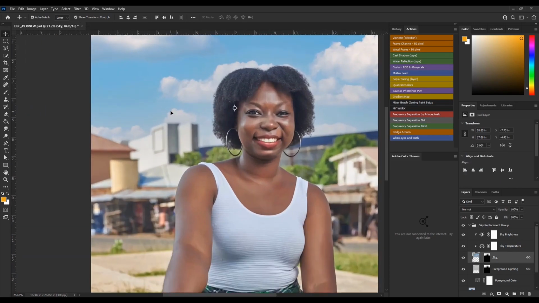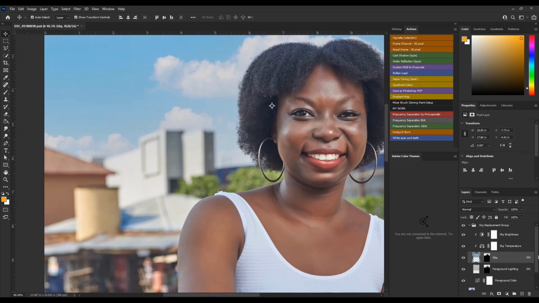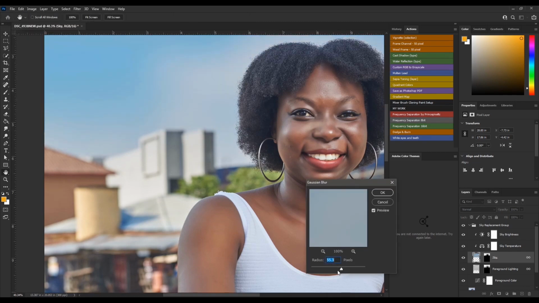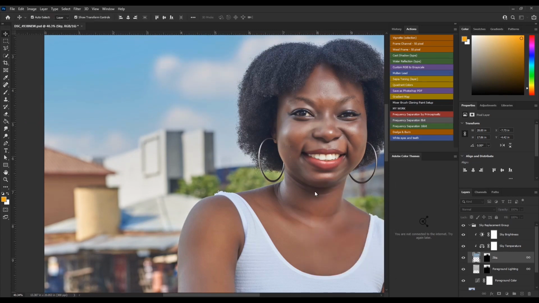Zoom in like this. Now select the sky here, go to filter, go to blur, Gaussian blur. Judge with your eyes, look at the background, look at the sky. If you feel it's good enough, you can press OK, and then you zoom out.